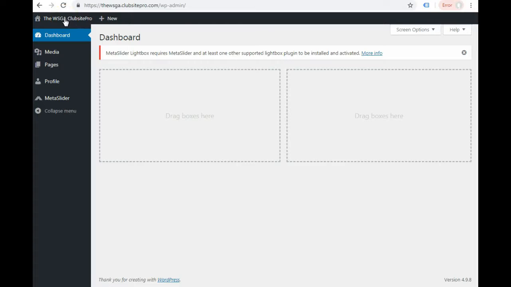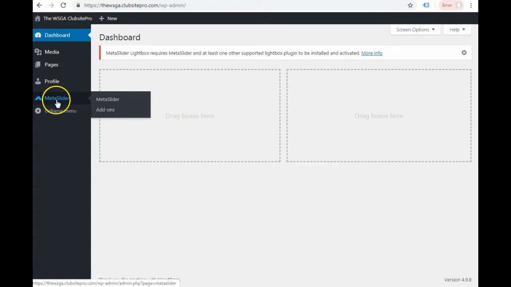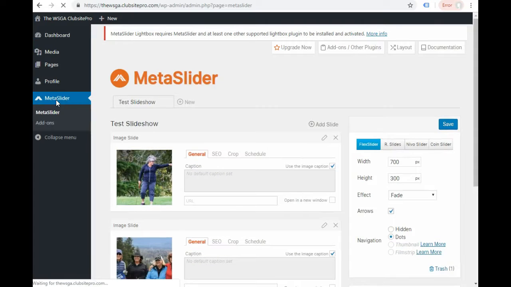Before I can insert a slideshow into a page, I need to actually create the slideshow. And I do that by clicking on this MetaSlider link. This is going to show me whatever slideshows that I have. This tab here at the top is an existing slideshow called Test Slideshow. We're going to create a new one by clicking the new link.